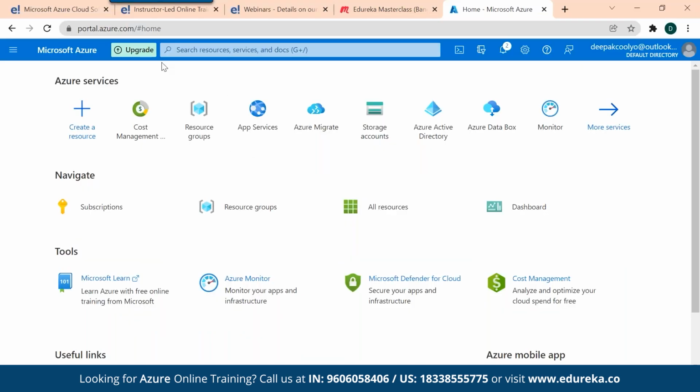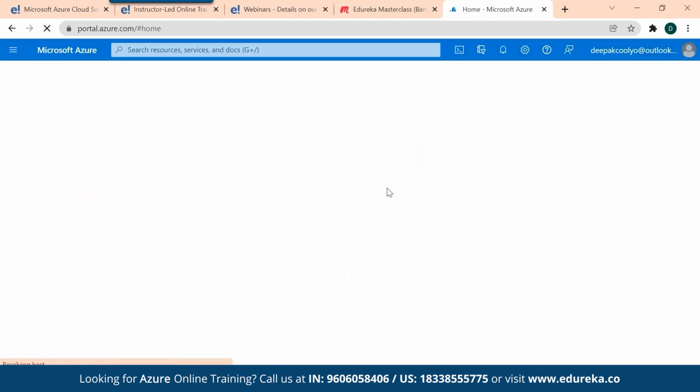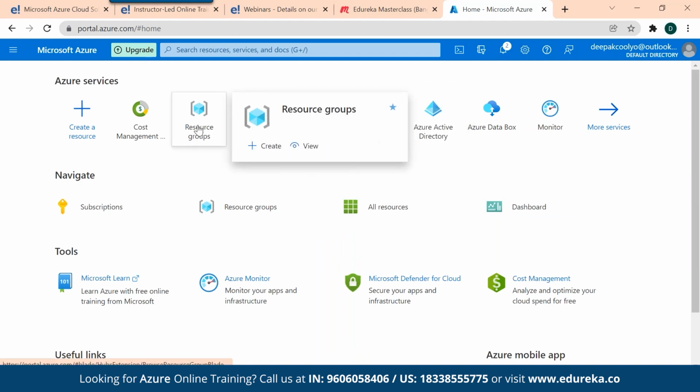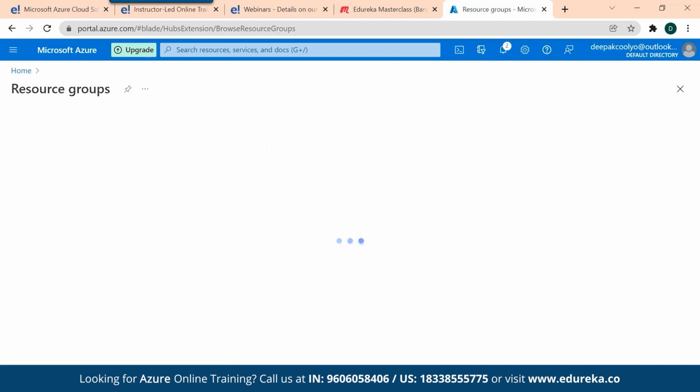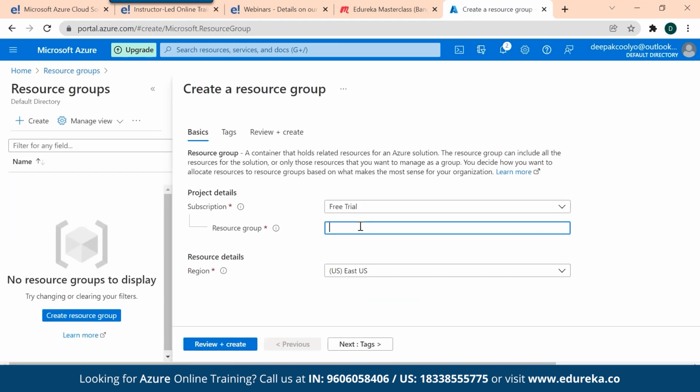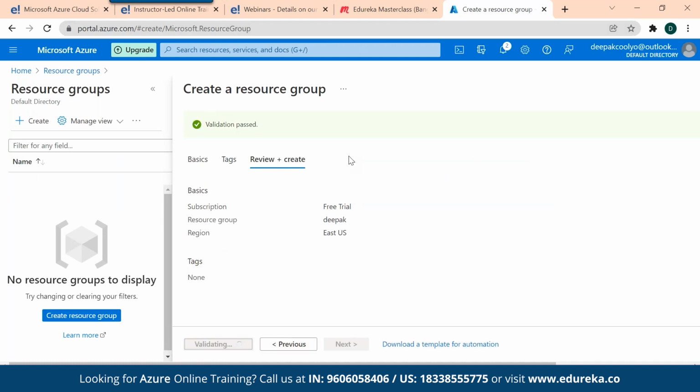Let's take a look. This is the Azure platform, the way it's going to look. Now let's say I want to create a virtual machine. In order to create a virtual machine, you are going to create a resource group here. So let me create a resource group and I'm going to give it the name Deepak. You can give any name the way you want, and create it.